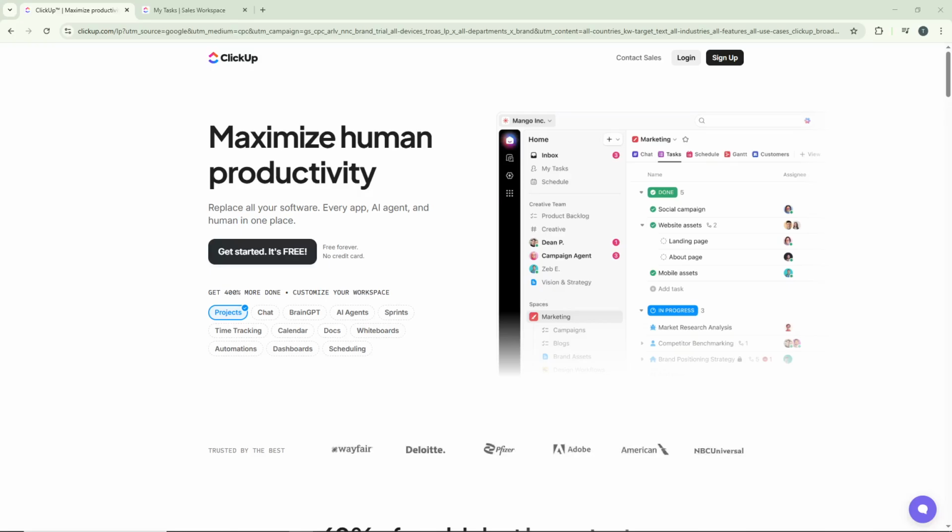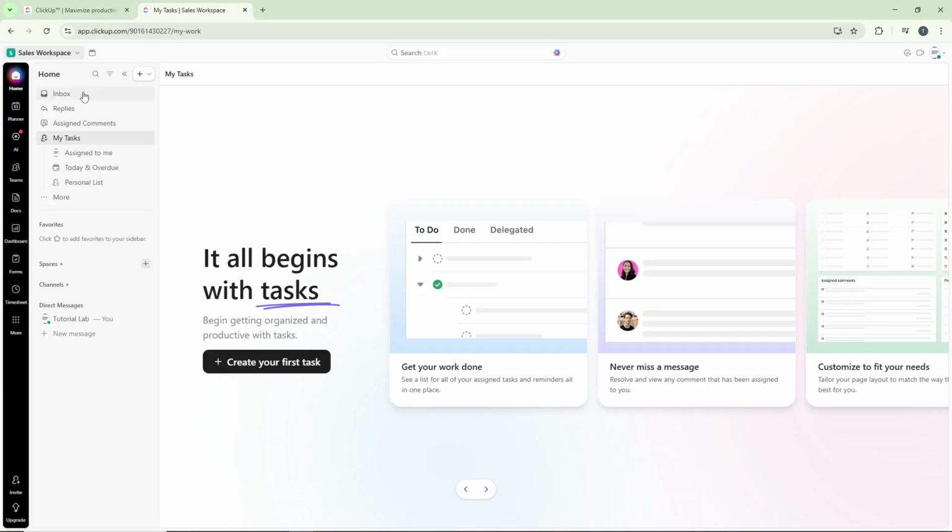First, you'll want to open your web browser and navigate to clickup.com. Once you're on the ClickUp homepage, go ahead and log into your account using your credentials. Make sure you're using an account that has the necessary permissions to add integrations, as this will ensure the process goes smoothly. After logging in, you'll land on your ClickUp workspace.